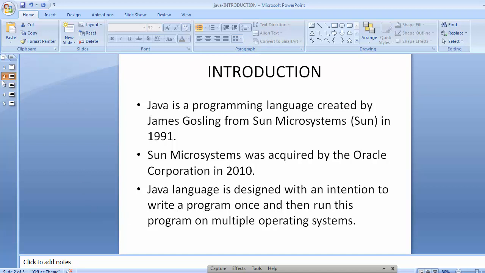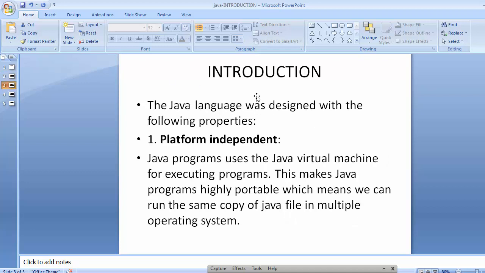Okay, then let's go to here. Okay, so here I have written down some of the properties or features of Java programming. Okay, so first property is platform independent. Okay, so with this point we already discussed that if you have written any Java program in one operating system, then it will be very easy to execute the same Java program in another operating system.